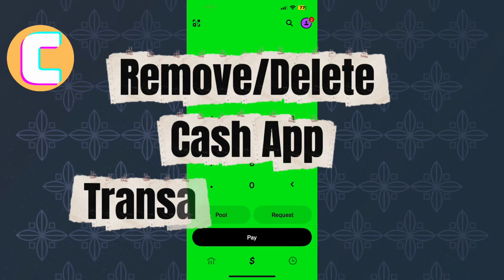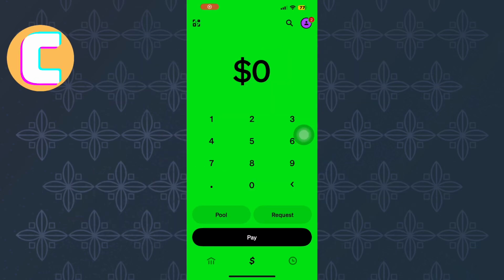How to remove or delete Cash App transaction history. In this tutorial, I will show you step by step how to remove or delete Cash App transaction history.